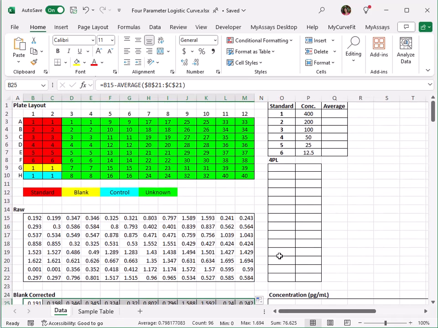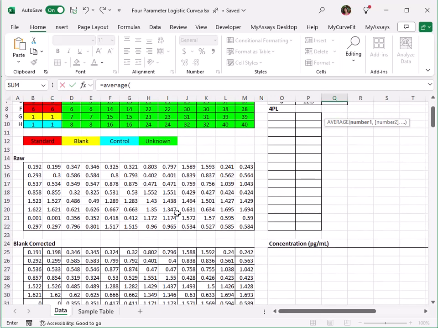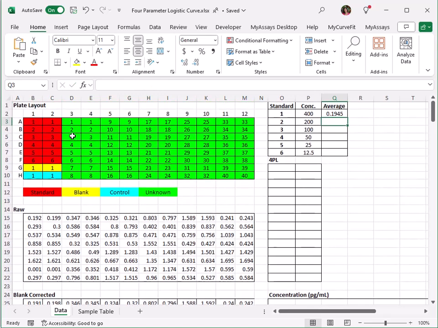I have an additional table here to house my calibrator X and Y values. I've already added the standard concentrations or X values to match those on myassays.com. Now we need to calculate the average blank corrected value for each standard. So I'll enter equals average and select the first two wells containing the blank corrected values for standard 1. Because my standards are in a vertical line, I can drag this formula down to continue calculating the average Y values. Below my calibrator values, I have a table to house my 4-parameter logistic results.